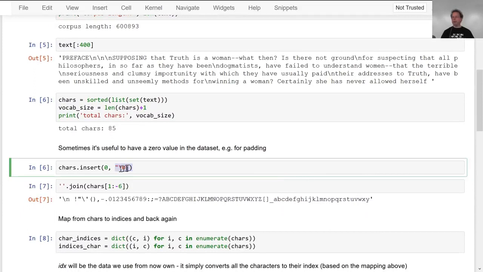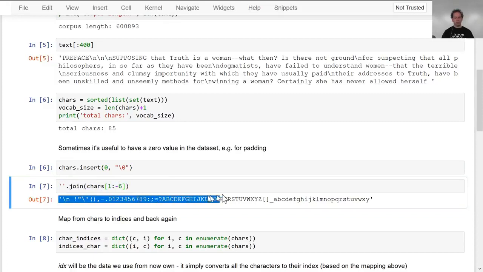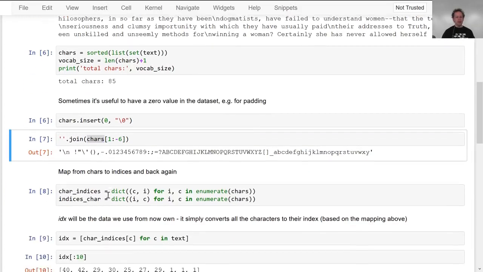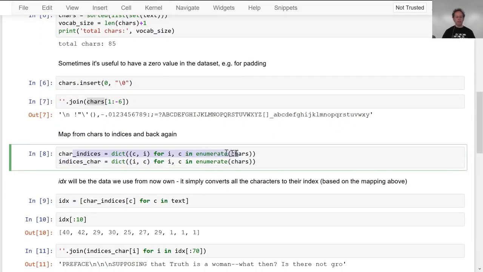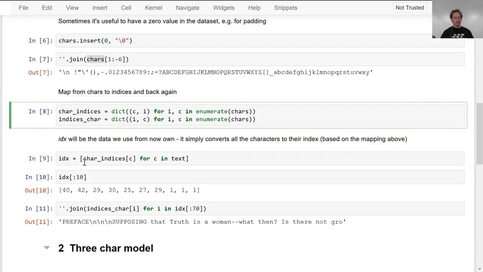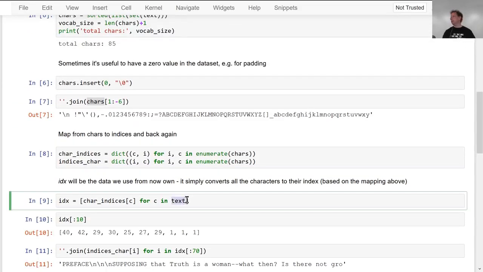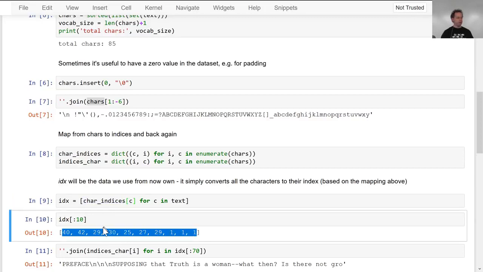Let's pop it's nice to put an empty, kind of a null or some kind of padding character in there for padding. So we're going to put a padding character at the start, right? And so here is what our vocab looks like. Okay, so chars is our vocab. So as per usual, we want some way to map every character to a unique ID and every unique ID to a character. And so now we can just go through our collected works of Nietzsche and grab the index of each one of those characters. So now we've just turned it into this, right?